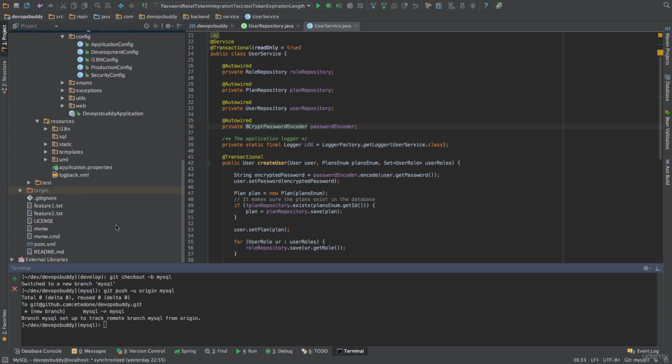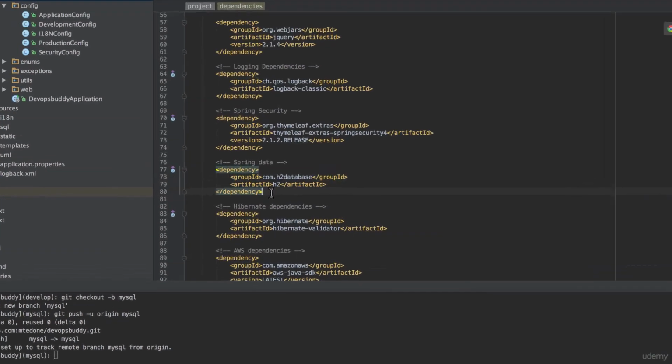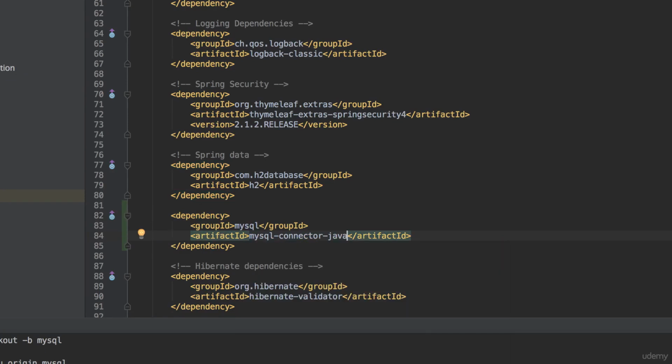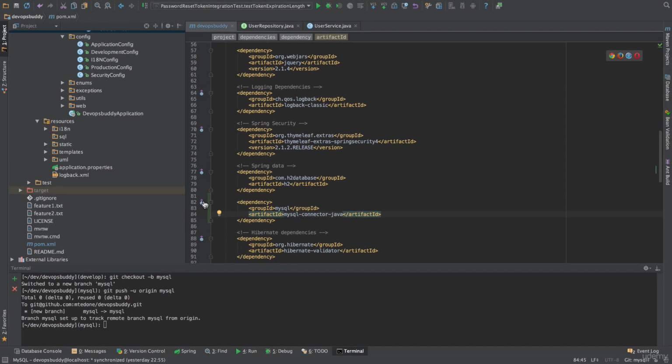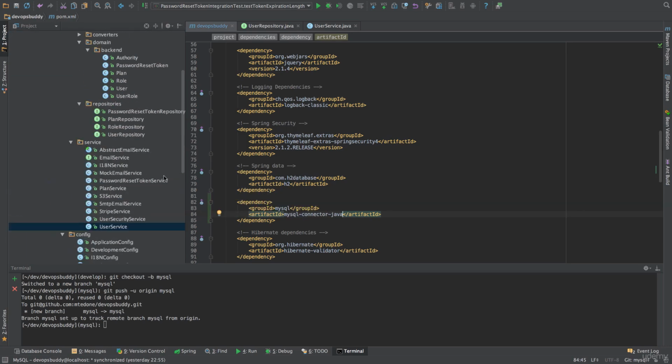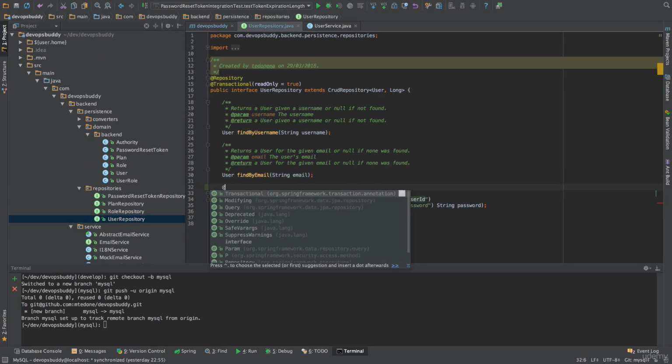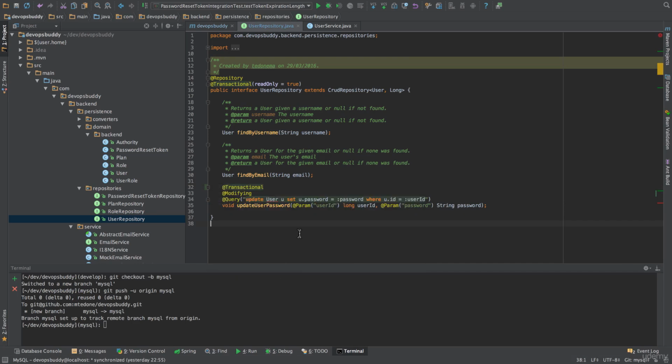The first thing we'll do is to add the MySQL JDBC connector dependency to the POM file. The group ID is mysql and the artifact ID is mysql-connector-java. The version is not required as it's managed by Spring Boot. Next, we will open the user repository class and add a @Transactional annotation to the update user password method. I found we need this while running the tests against the MySQL database. MySQL was complaining that the operation was read-only despite the @Modifying annotation. Adding the @Transactional annotation to the method resolved this issue.